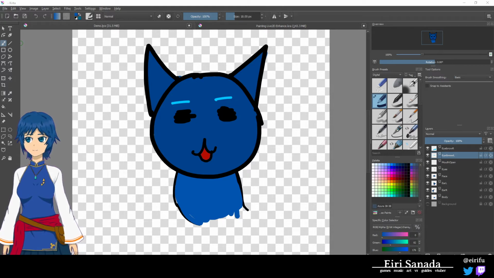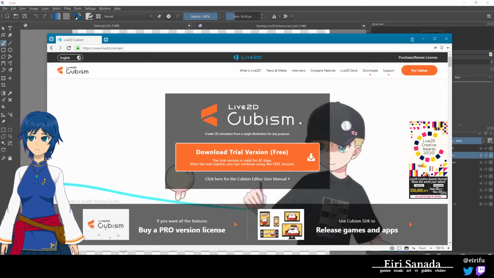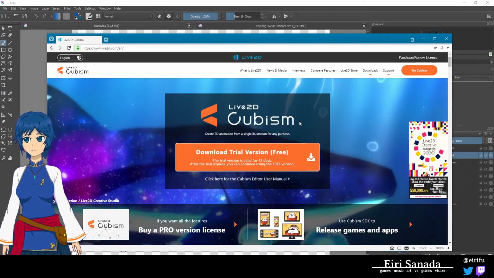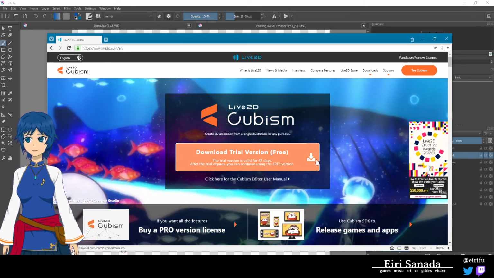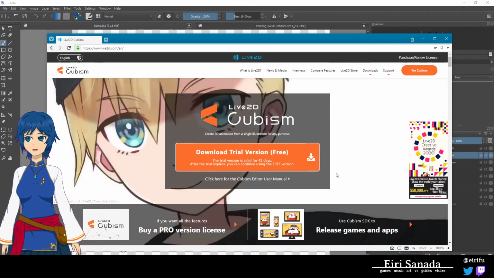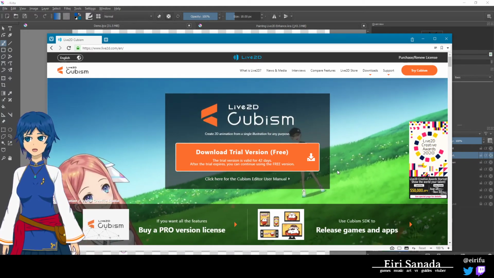So I'm just going to save that, and then let's open up Live2D. So the Live2D editor, let's just open up my web browser here. It's called Live2D Cubism. And this is where you get the editor. You just go to this website and get it. There's a trial version, but there's also a free version. The free version has some limitations, and I actually just straight up use the free version and don't care about the trial.